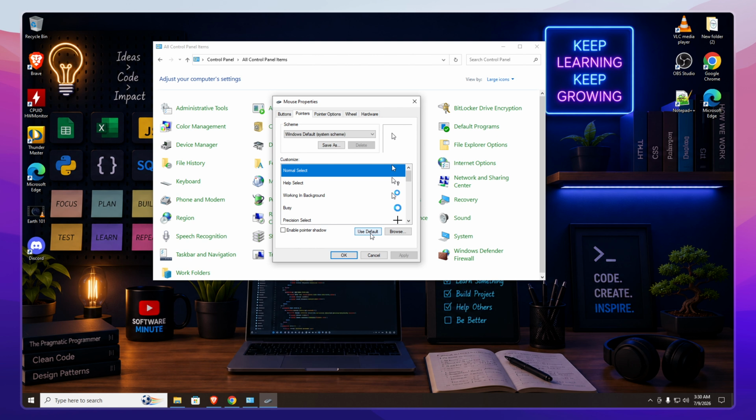And that's it. You've successfully reset your mouse settings to their original defaults in Windows 11, restoring all configurations to how they were when your system was first set up.